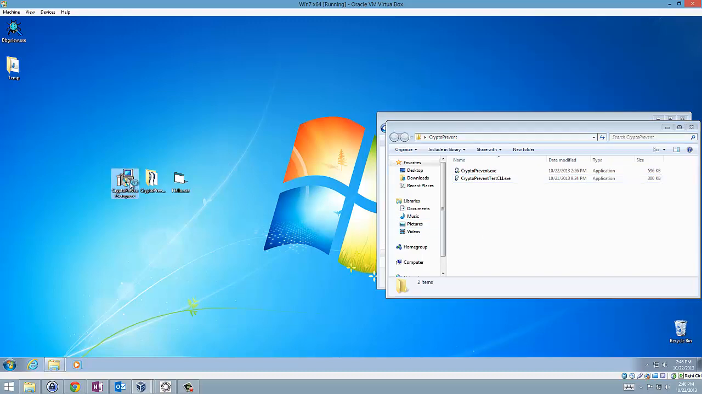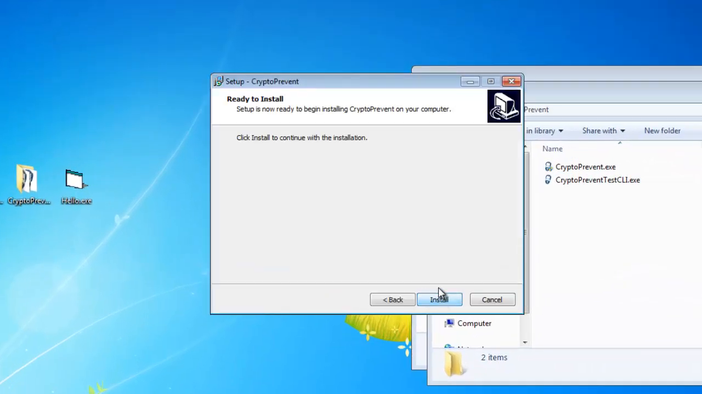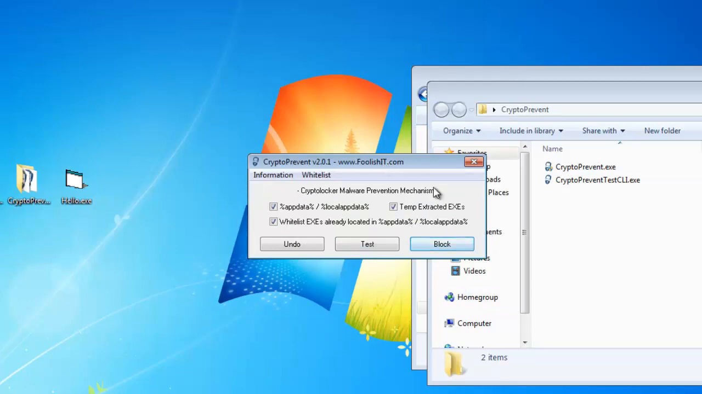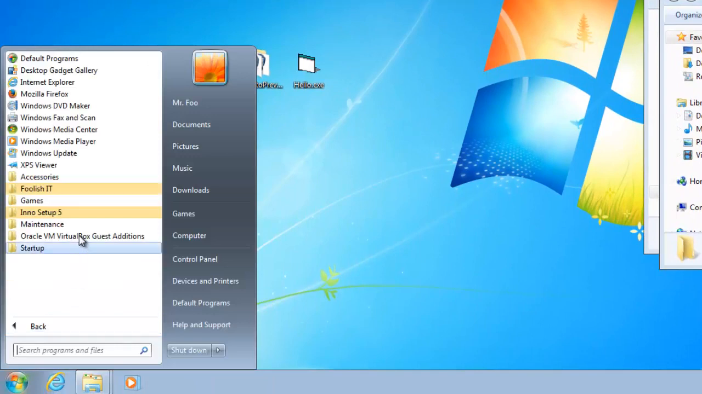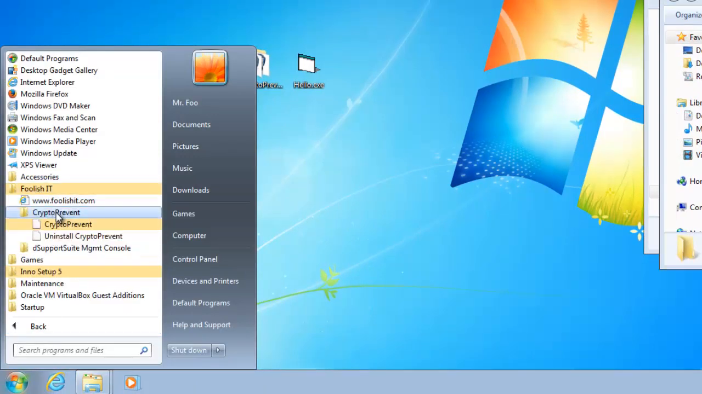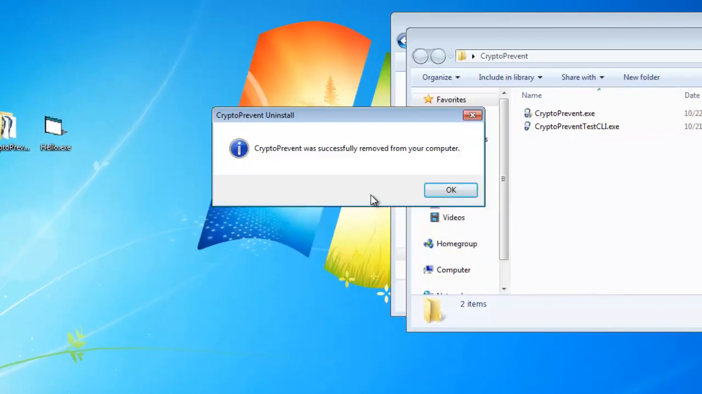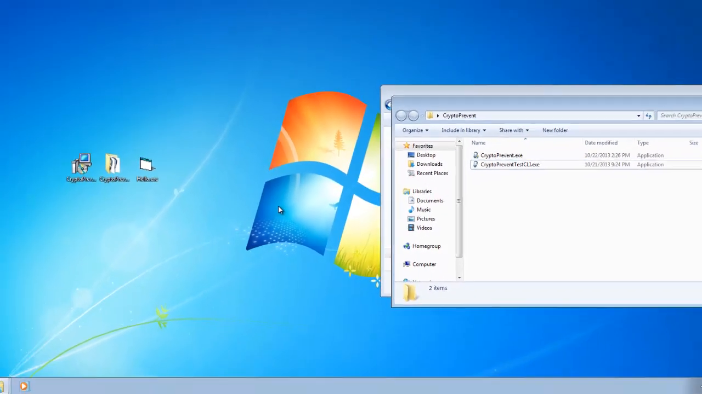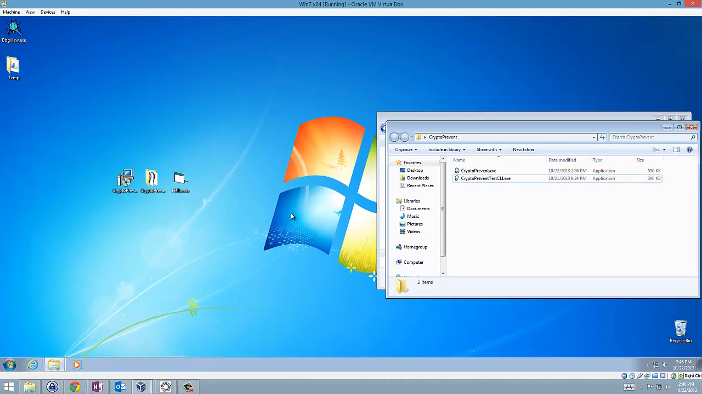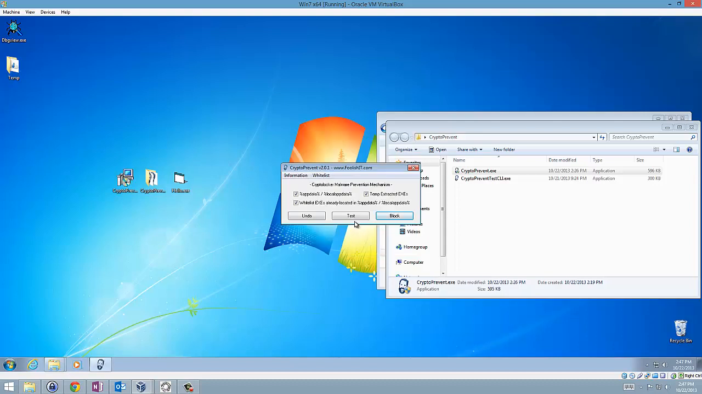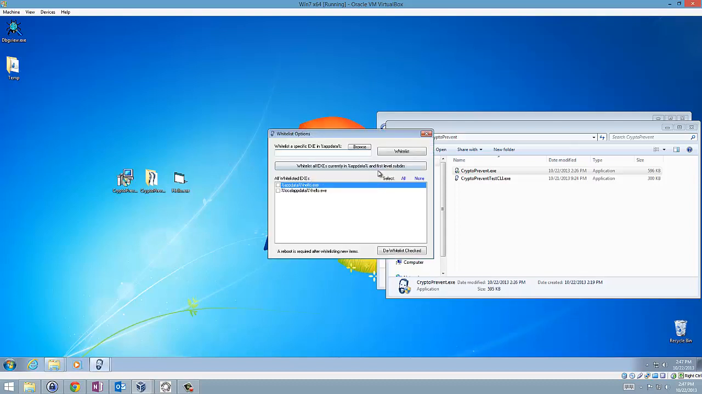Oh, one more thing. I also have a CryptoPrevent setup. I'll just install that. That launches CryptoPrevent and installs it on the machine, gives it uninstall support. One thing to note, it does install under Foolish IT CryptoPrevent. If you uninstall CryptoPrevent, it will remove the protection. So leave it installed. If you do the install and you want it to keep protecting your computer, leave it installed. Otherwise, it will remove that protection. The whole intent for the installer is so that you have it at your fingertips in case you need to whitelist any other items in the future.